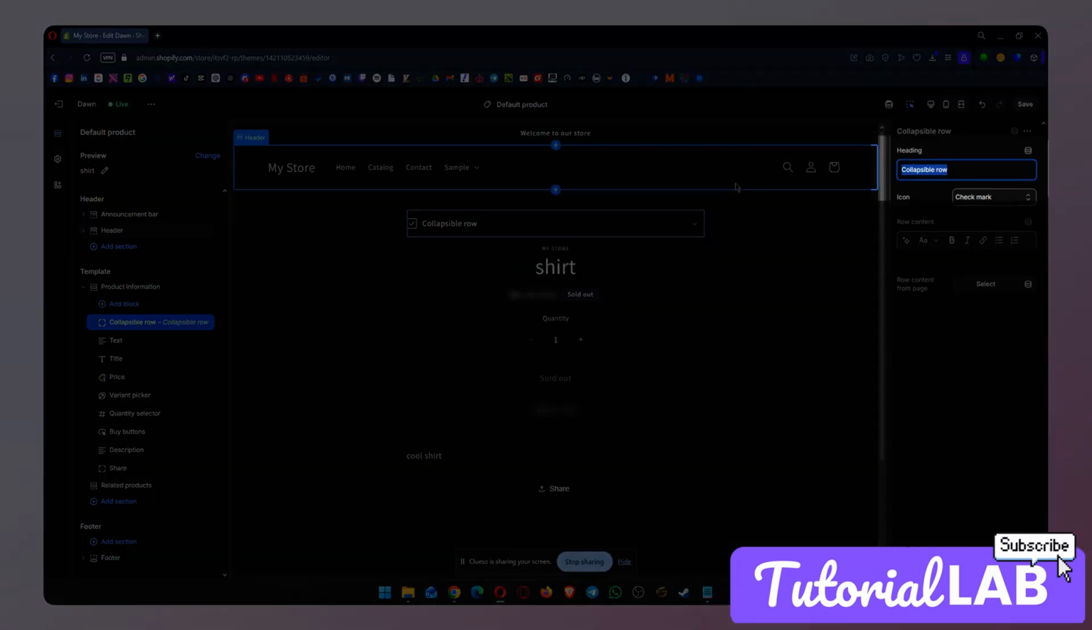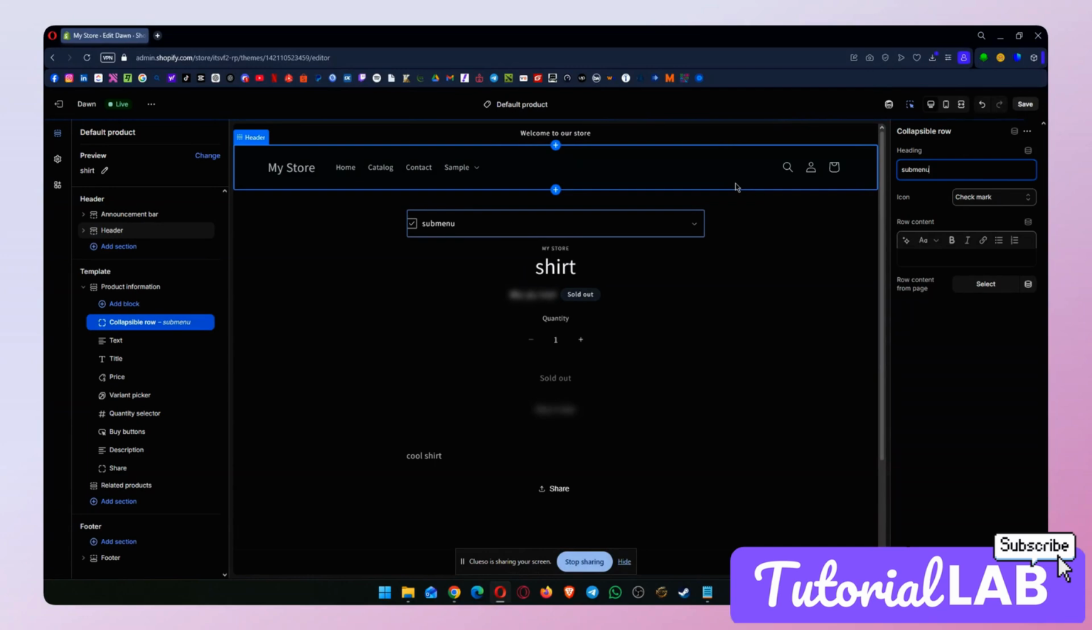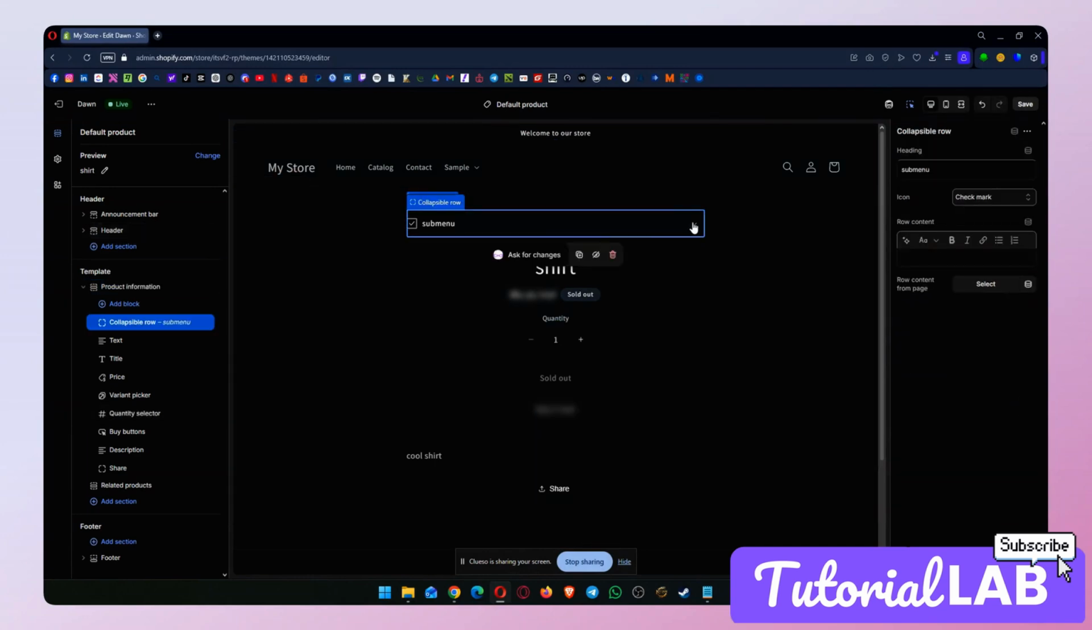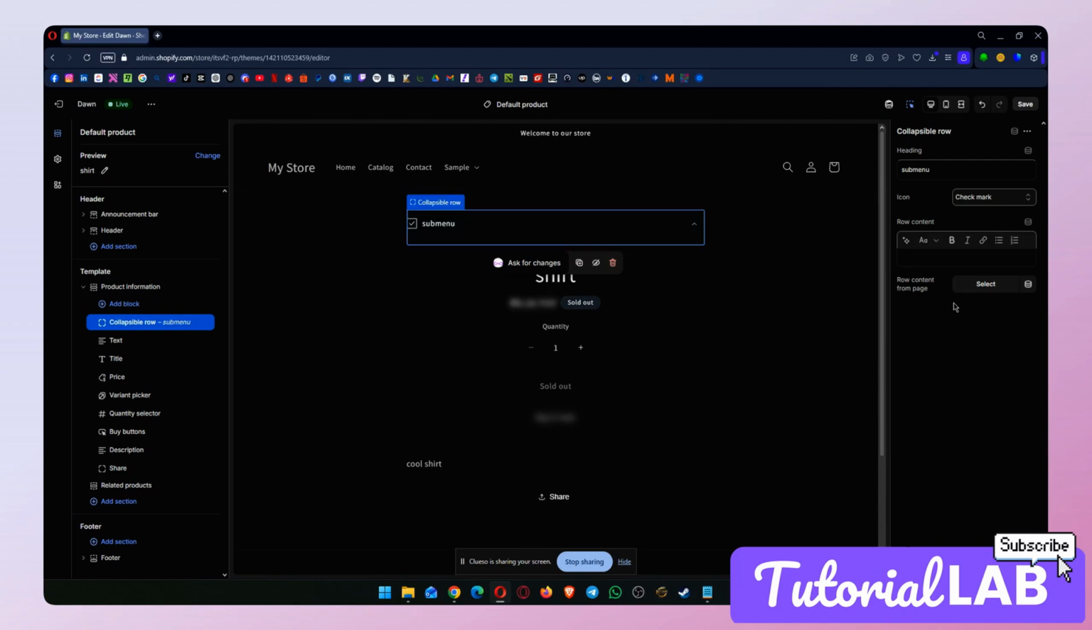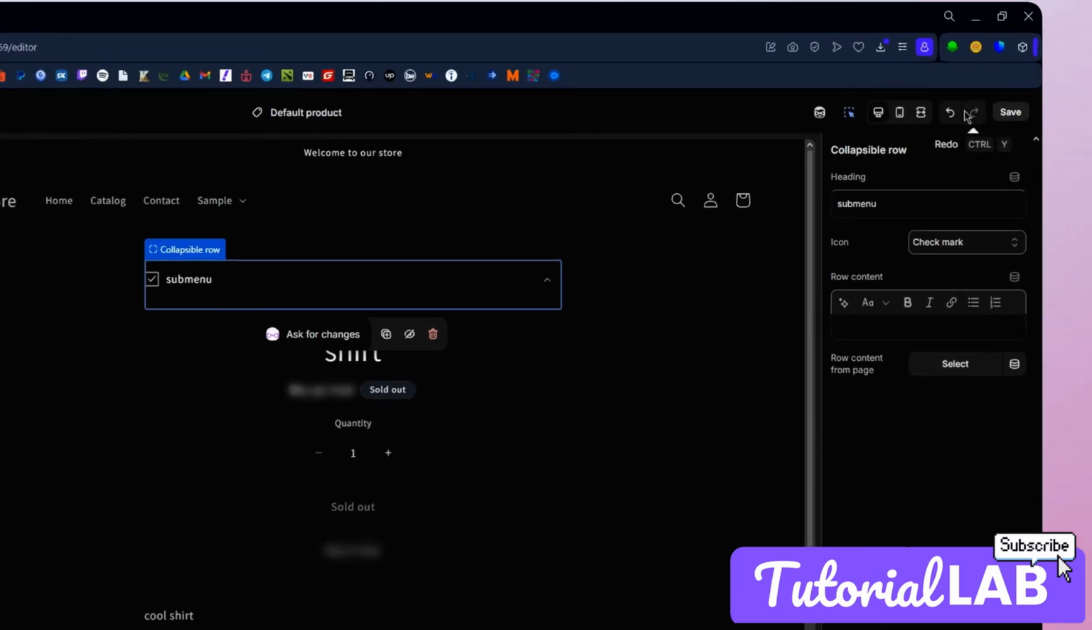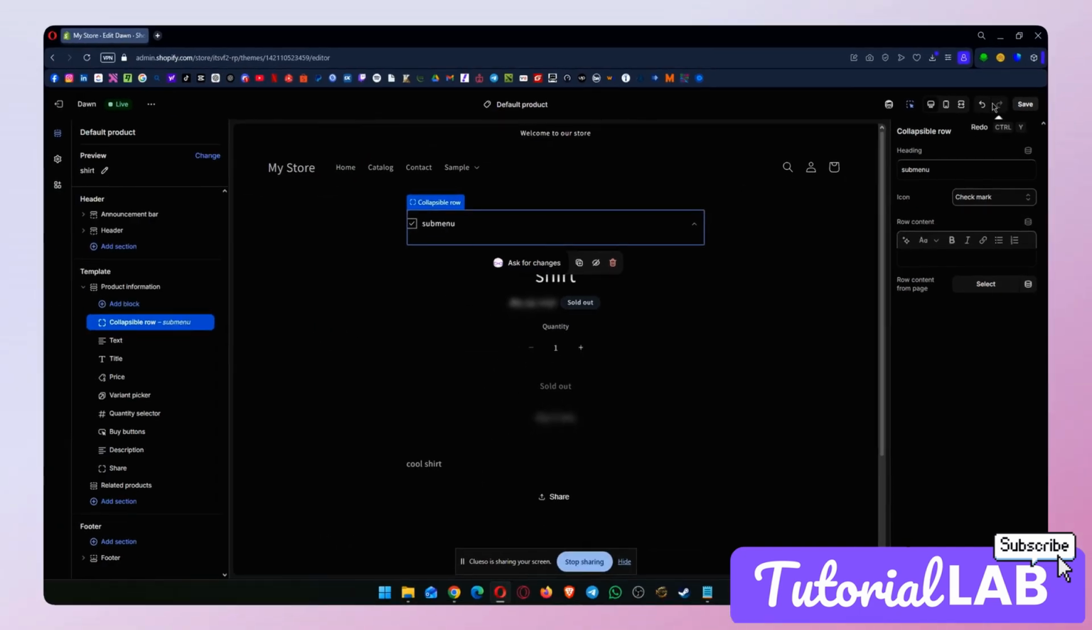We can also edit the labels, like the submenu name, and adjust the settings to match our preferences. Once we are happy with everything, we just need to click Save. And that is how we add an accordion to our Shopify theme.